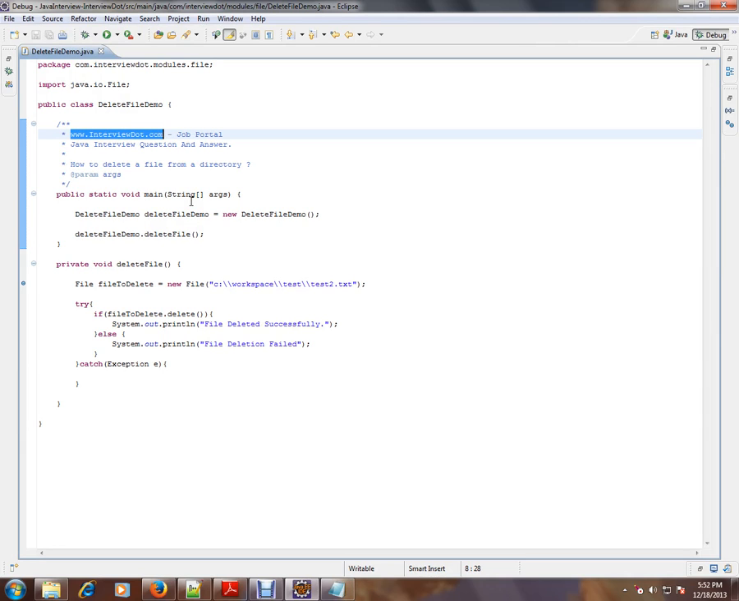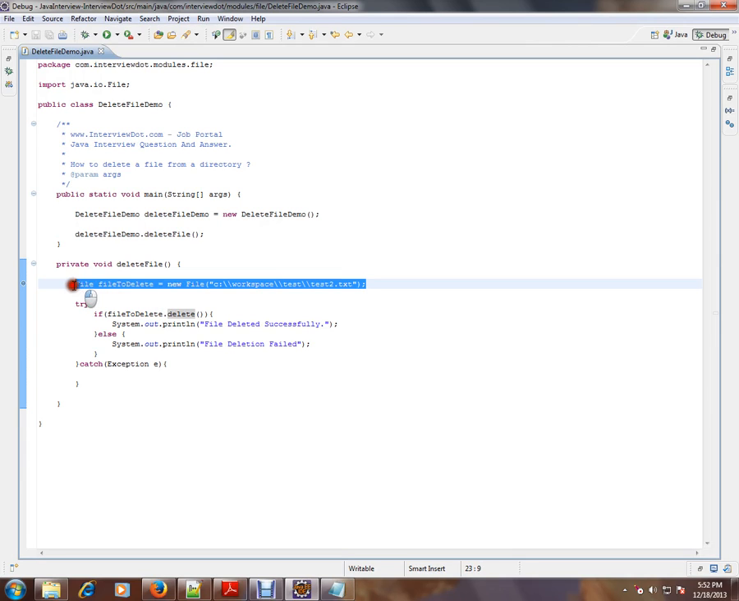In this video, I'm going to talk about how to delete a file from a directory. How can you delete? There is an API called delete. First, you have to create a reference to the file that you want to delete. Then, using that file object, you can call this API, delete. This is a very important API that will delete the file.